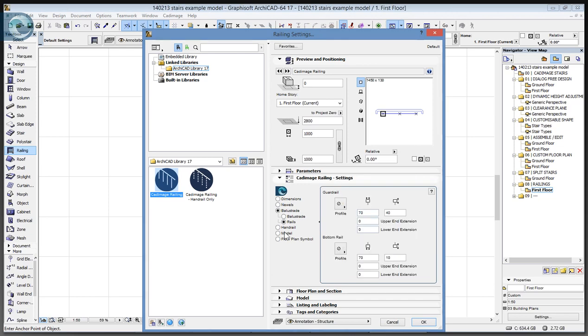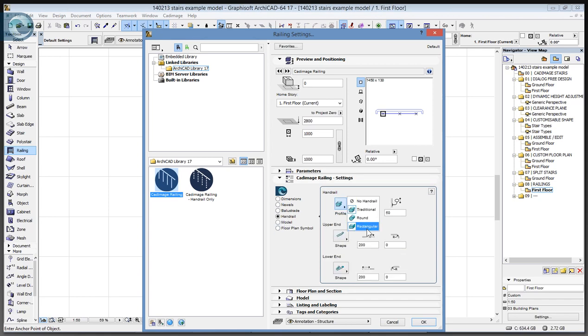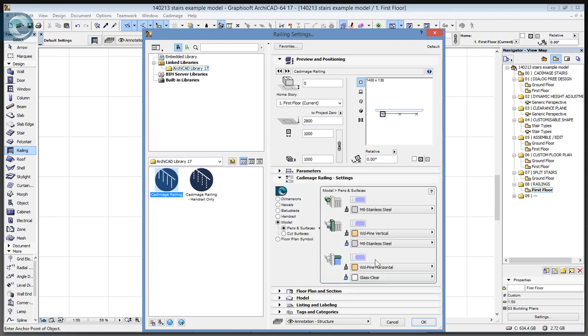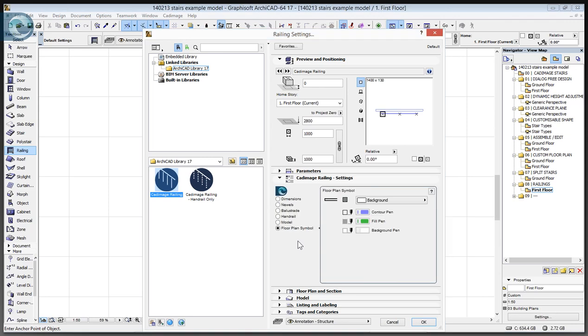The rails switched on, so if we go to the handrail, we can choose the type of shape for the handrail, we can set the profile sizes, we can set what happens at the upper end and at the lower end. So I'm going to leave them straight just now and then tweak the very bottom ones because I'm going to add a whole load of railings here. We then have options for the model, so what the pens and the colours look like, what the cut surfaces look like, and then we also have floor plan symbols at the bottom here. So I'm just going to place some of these so you can see what it does. So all I'm going to do is hit OK.